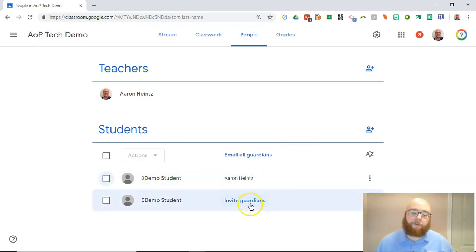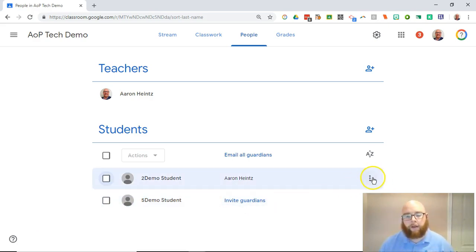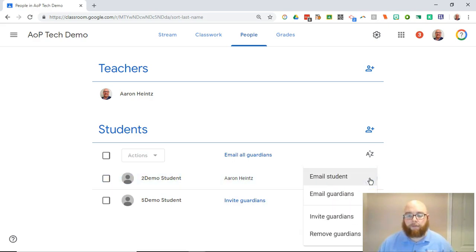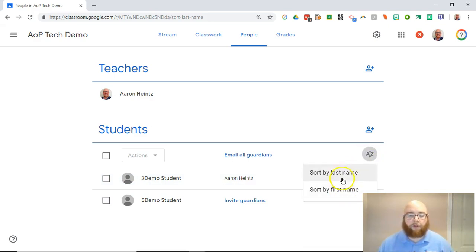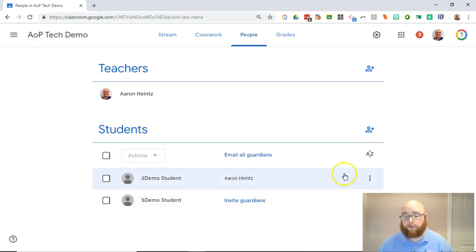This is also where, if we're doing the class summary, the parent and guardian summaries, this is where you would invite the guardian. I don't tend to do that a lot because, again, you have to manually type or cut and paste your emails. It's very time consuming. Over here we have 3 little dots. So again, I can email, invite, remove from here as well. I can sort either by first or last name, which is nice.